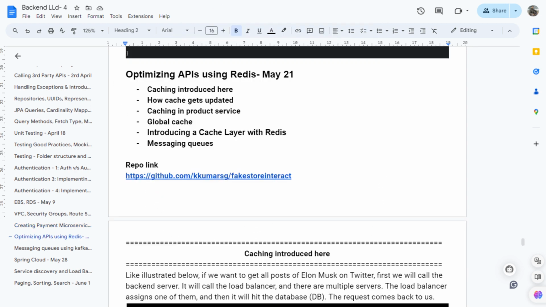Next, optimizing APIs using Redis and Kafka. Here we will learn what caching is, why it is required, and how to update it. We will understand global caching and its benefits and implement caching in our services using Redis.